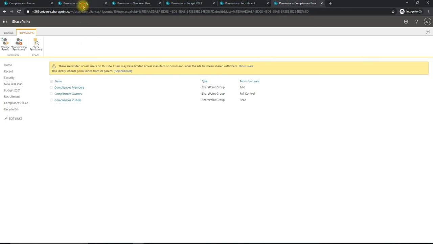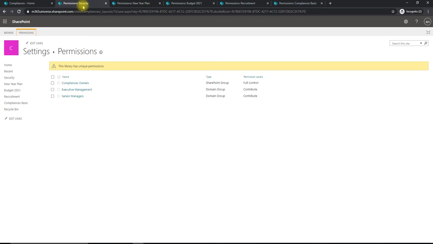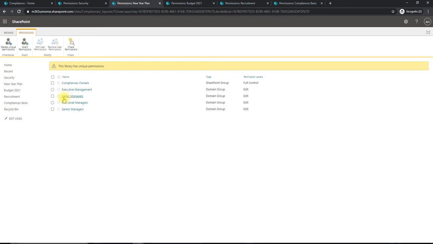So what if I want to remove just one domain group from the whole site? So let's go here. This is the domain group called junior managers, and I want to remove this group from the whole of the site, not just from one library, which is the new year plan. I want to remove it from the whole of the site.